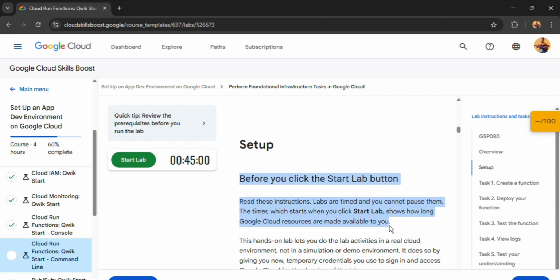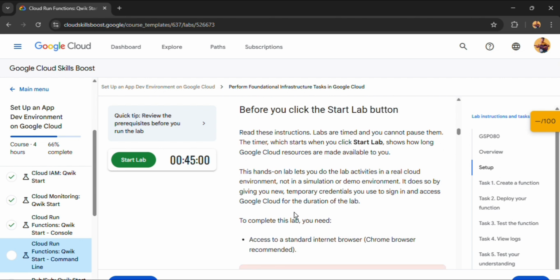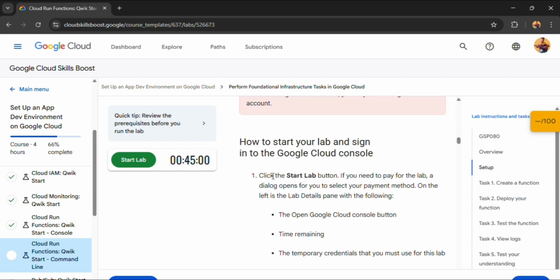I tend to be more precise so that I do not lose anything. So that's why I'm starting as the code set. Okay, so there is some instruction we have to read before starting the lab. To complete this lab, you need to access the standard identifier. Okay, these are some instructions.